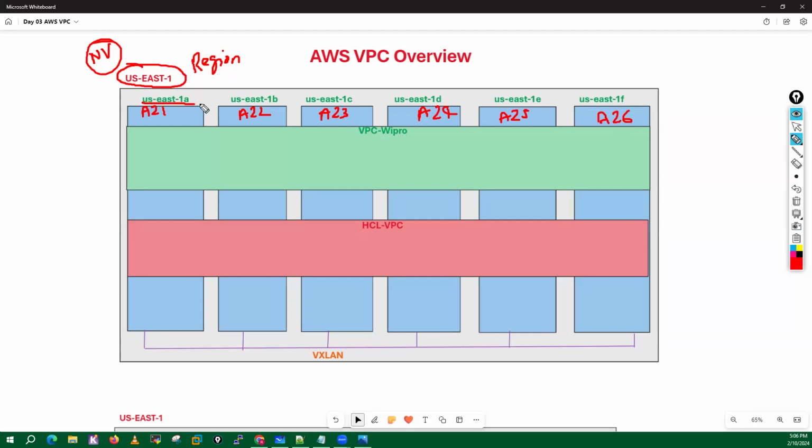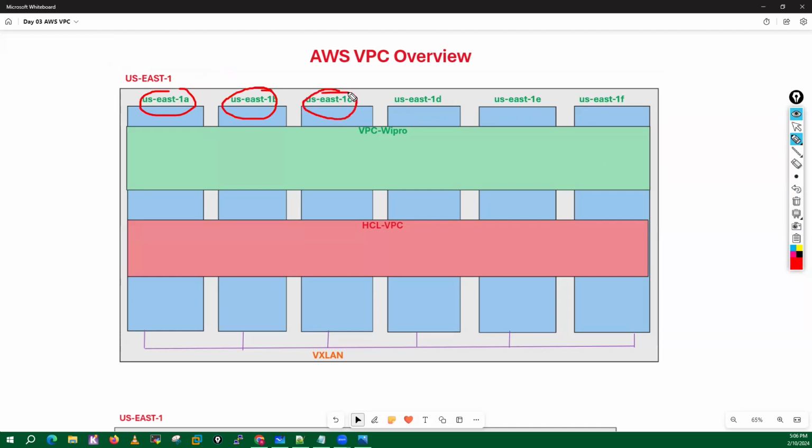Like US East 1A. US East 1A is representing the first availability zone. US East 1B is representing the second availability zone, then third, then fourth, then fifth, then sixth. Okay. And guys, in a couple of regions, if I take the example of the Mumbai region, in the Mumbai region we just have 3 availability zones. In the Mumbai region, you will find only 3 availability zones. Now, inside these availability zones, what do we used to have? We used to have data centers. Maybe one availability zone has one data center, or maybe two, or maybe three, right?